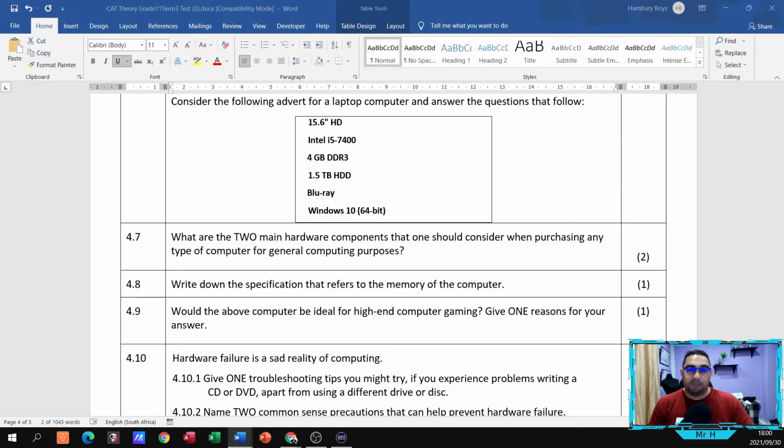No, general purposes. So for that, we look at the CPU, we look at the RAM, we look at the hard drive. For me, those are the 3 things you need to look at, because those are the 3 things that impact your performance. You want to make sure it's an up-to-date CPU, you've got enough hard drive space to install whatever you need to, and you've got enough RAM to process all of these instructions. Okay? All right. 4.8, write down the specification that refers to the memory of the computer. Well, we know that. That's our 4 gigs. Okay, so that's our 4 GB. You don't necessarily have to put down DDR3, but you can. Okay, I would usually advise just put everything down just to be safe.